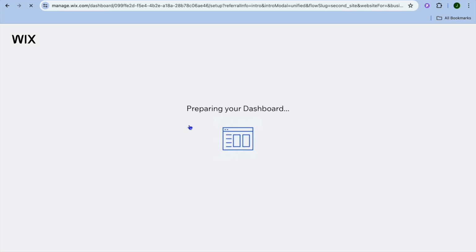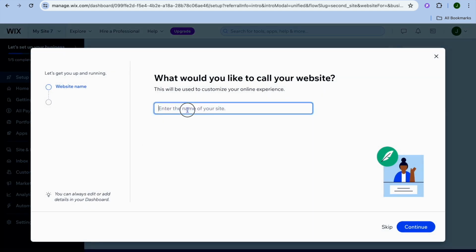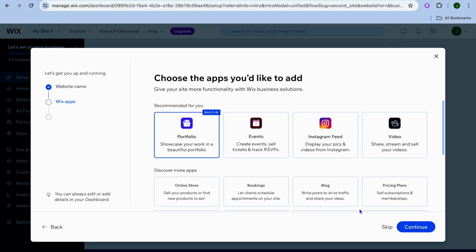After tapping on Continue, you will be redirected to a new page. And this is our dashboard. From here, you can enter the name of your site. So I will call it Test Art. Then I'll tap on Continue in the bottom right hand corner.